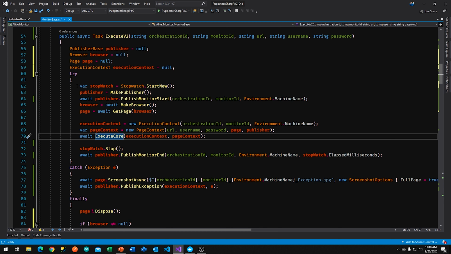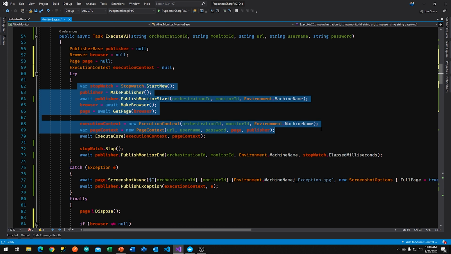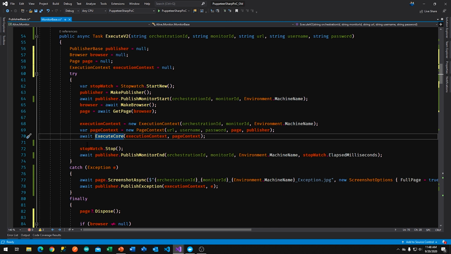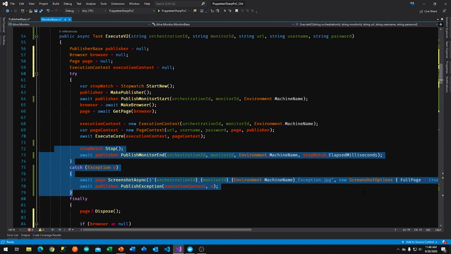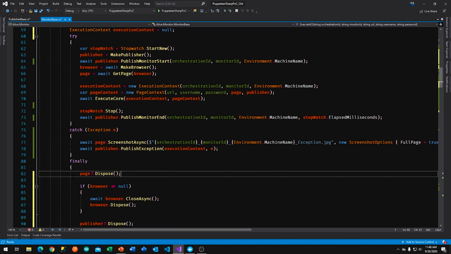So essentially the descendants are not able to control this orchestration. All of this is going to happen first. Then the descendants can do their thing. And once they've done their thing, then this happens. And of course it handles all the issues, and also disposing of all the things that are created.